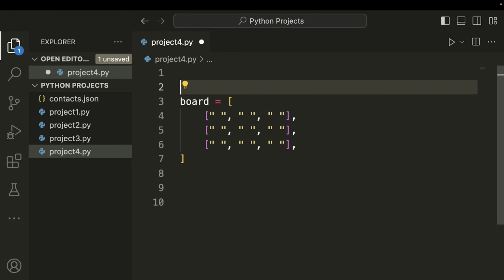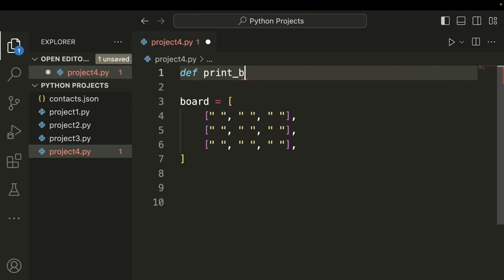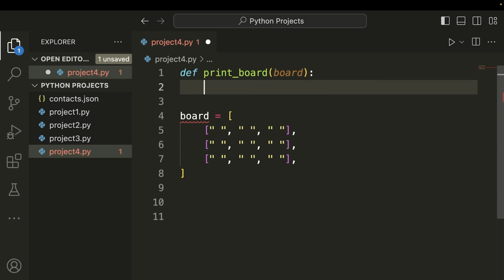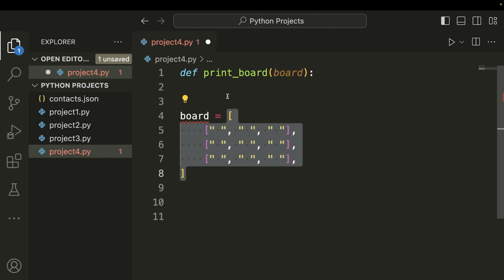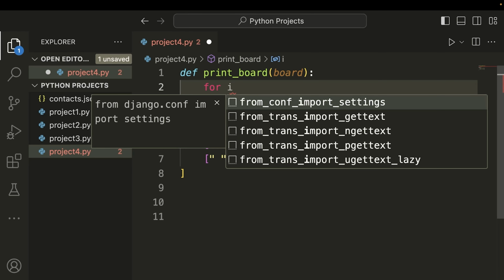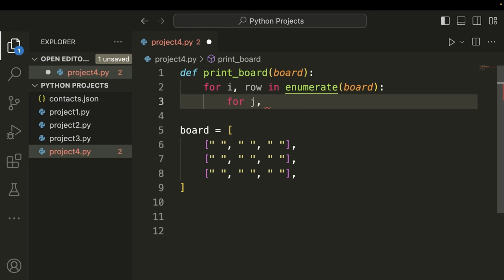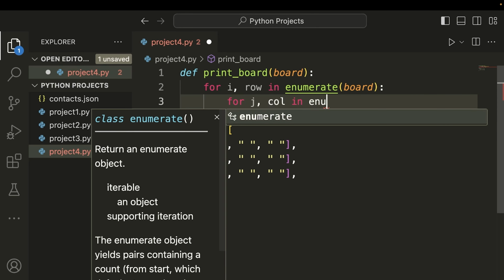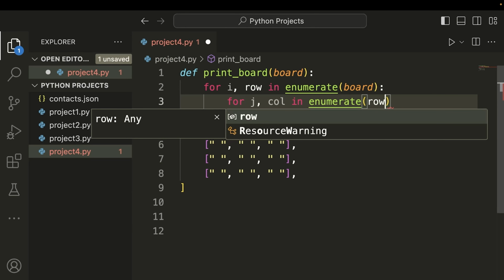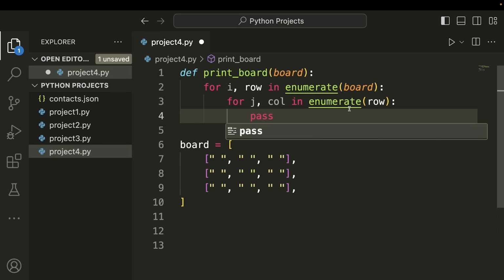So I'm going to make a function here called print_board. Now we're just going to take the board and what we're going to do is print it out. Now, in order to print the board, we're going to use 2 for loops. So the first for loop is going to look like this: for i, comma row, in enumerate, and then board. This is going to give us access to each individual row and what row number it is. Then we're going to say for j, comma, and this is going to be column, in enumerate, and we're going to enumerate the row, and then we can do something here.